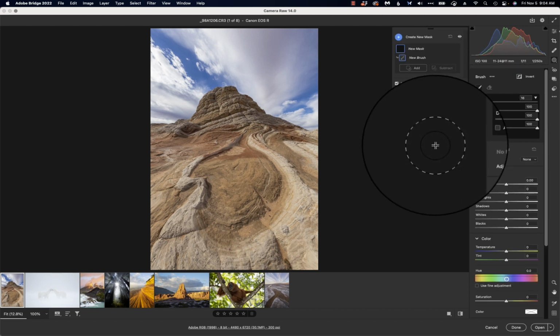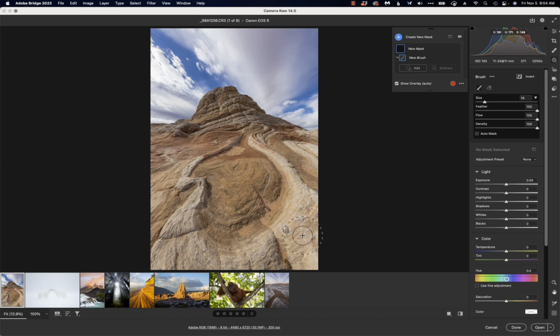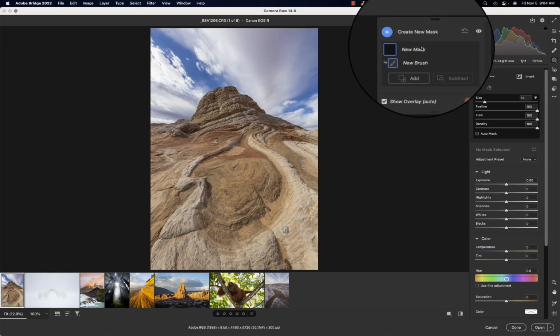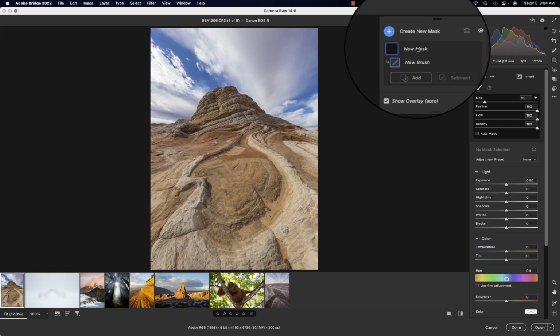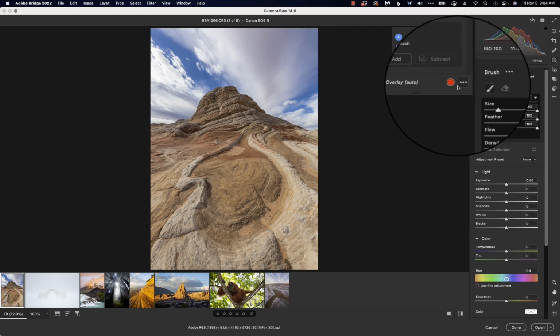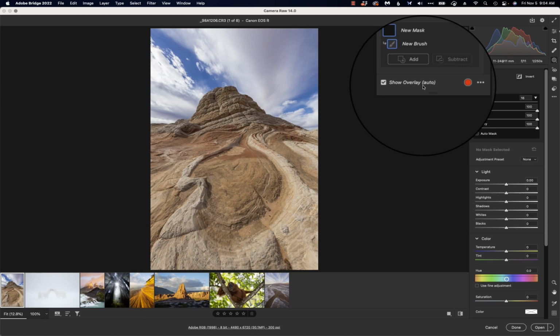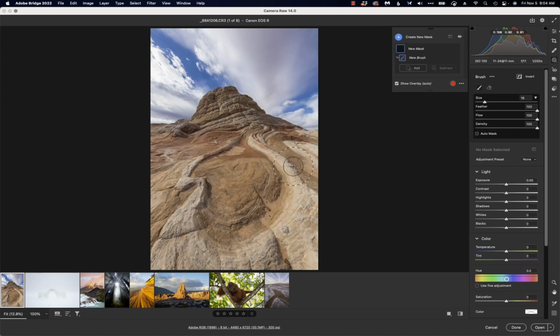So for example, I can select the brush and it brings up a local adjustment brush. And you can see that it's creating this panel, this create new mask panel. And it shows the new mask here. I can actually click into that and rename it if I want to. And I have it set up so that it's going to show the overlay of any place where I'm applying that local adjustment. And so I've chosen red as my overlay color. And that way I know exactly where the mask is being applied.